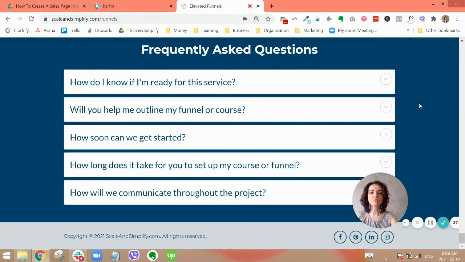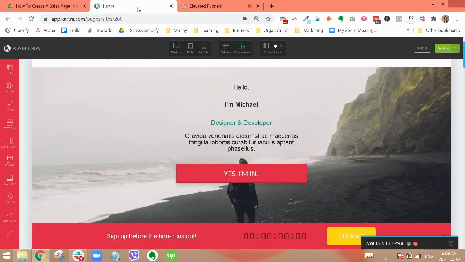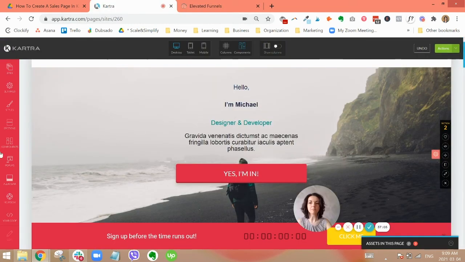But again, once you know what you want it to look like, it's really easy to come in and then translate that by pulling in different components, sections, or even just full page templates. So that is it for this tutorial.